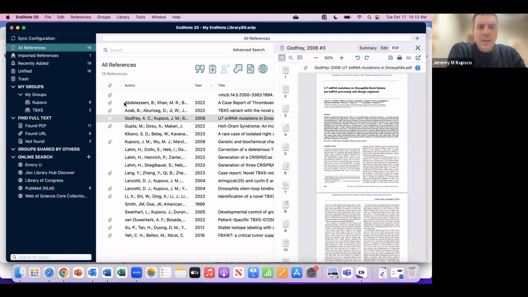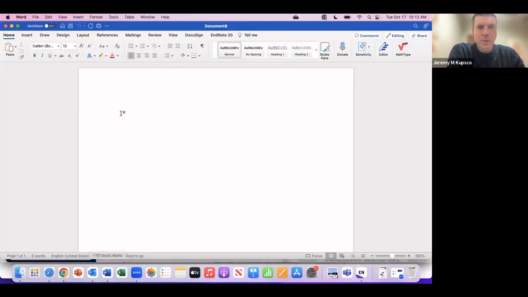Okay, so we've created a library, we populated the full text, we organized it into groups. So now we're ready to go through and start using EndNote to write our paper. So to do this, we go to Microsoft Word. And you should notice that across the top, there should be a tab for EndNote 20.